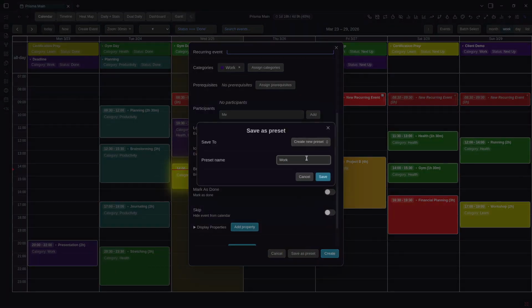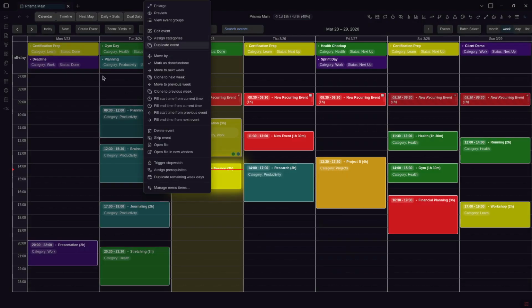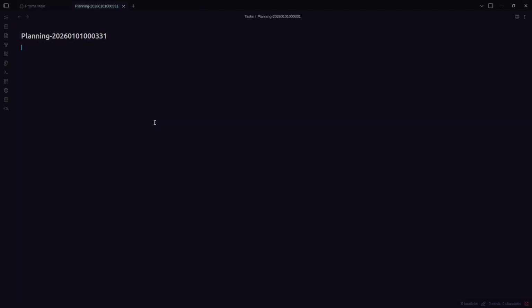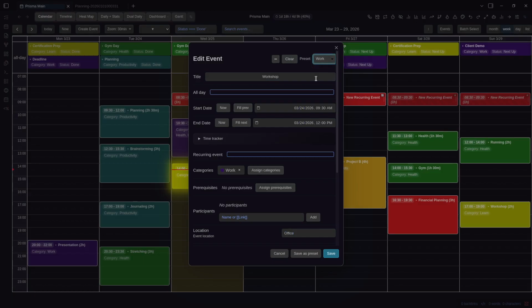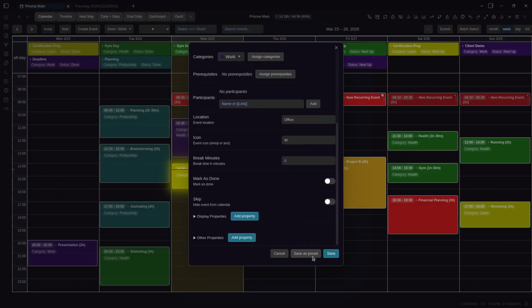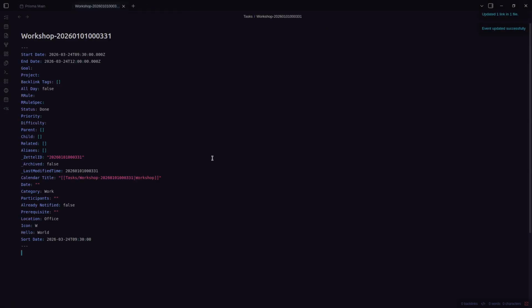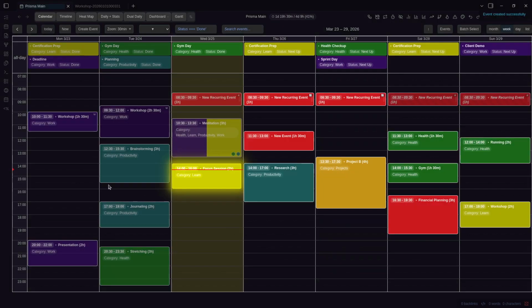For example, name it work. And what's going to happen is whenever you are creating a new event or even editing an existing one, for example, we have planning here, and you're going to edit it, you can apply the work preset. I should have maybe named it workshop, but you save it and it's going to apply this. So you can see we applied hello world, location, office. So you can easily edit events this way, but also when you are creating, obviously it's going to fill the value here.